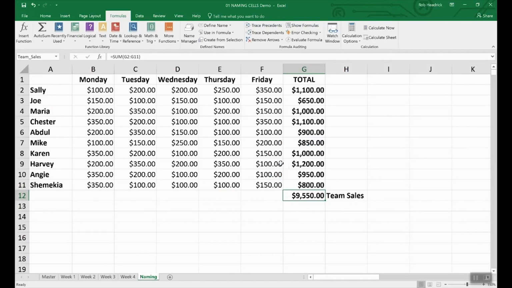Now, you'll notice something up here in the left near the formula bar. There's team sales. We could have named it here as well. Initially, that would have said G12. I could have double-clicked on it and changed it to team sales. So there's two really easy ways to define names. There's a third up here. I'm not going to show you that now because you've basically seen it.